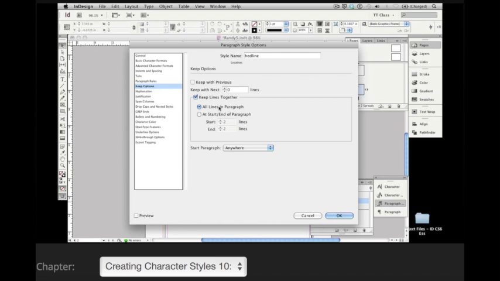In this case, what that's going to do is keep all of the lines in the paragraph together. So as we talked about just a little bit earlier, if I have a 2 or 3 line headline, that's all going to fit in the bottom of a column or a page, or if it doesn't have enough room, it will automatically bounce that to the next page.